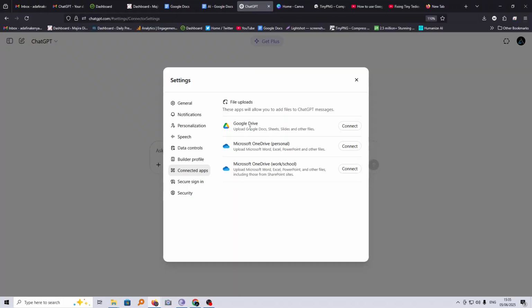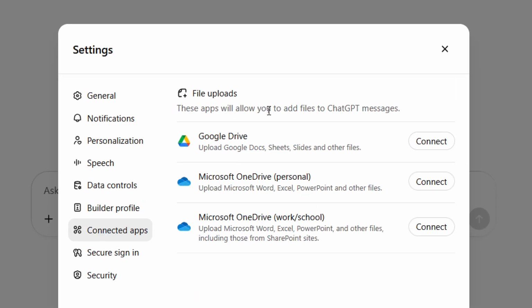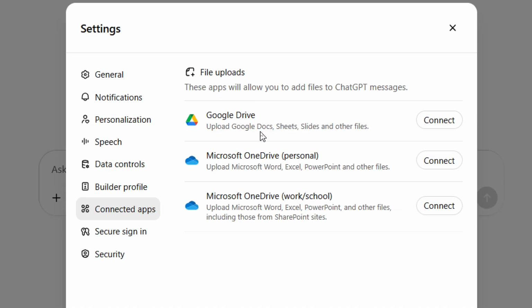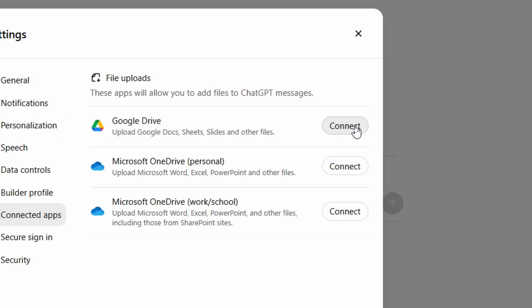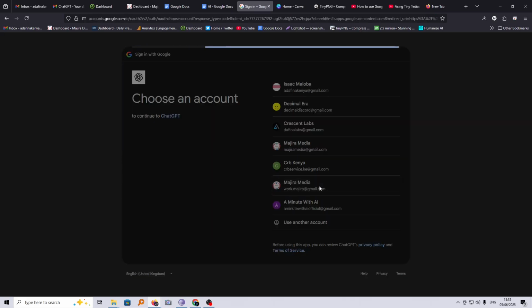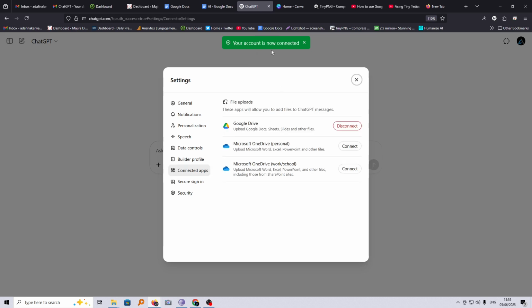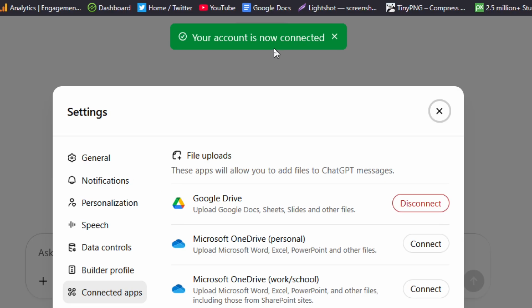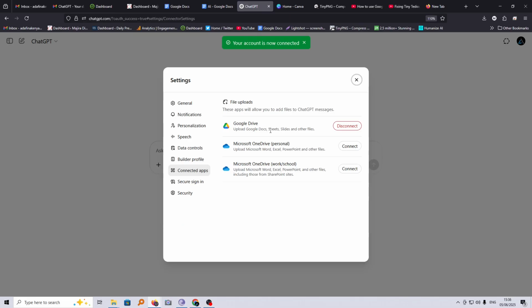In this case we want to connect Google Drive, and you're told that this app will allow you to add files to ChatGPT messages, and this will include the ability to upload Google Docs, Sheets, Slides, and other files. To connect, just tap on connect, choose the email for your Google Drive and tap on it, and now your account is connected, and you can see it here. It is already connected. From here henceforth, you can easily share information between Google Drive and ChatGPT.